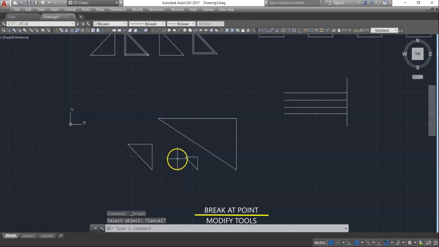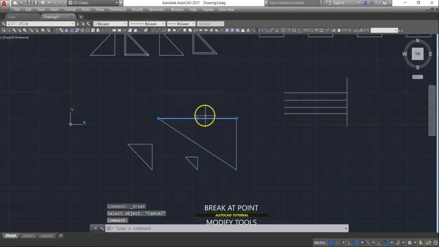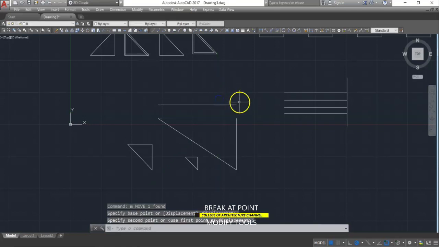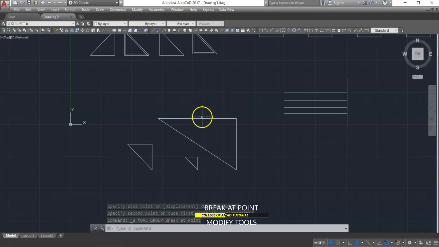Now let's talk about the command break at point. And as you can see, when I select this line segment, you can see the 3 nodes, which are the 2 endpoints and 1 midpoint, which basically means that this is a single line segment. So if I were to move it, I would be moving the whole line, isn't it? Let's press Ctrl Z. So what I want to do now is to divide it into 2.